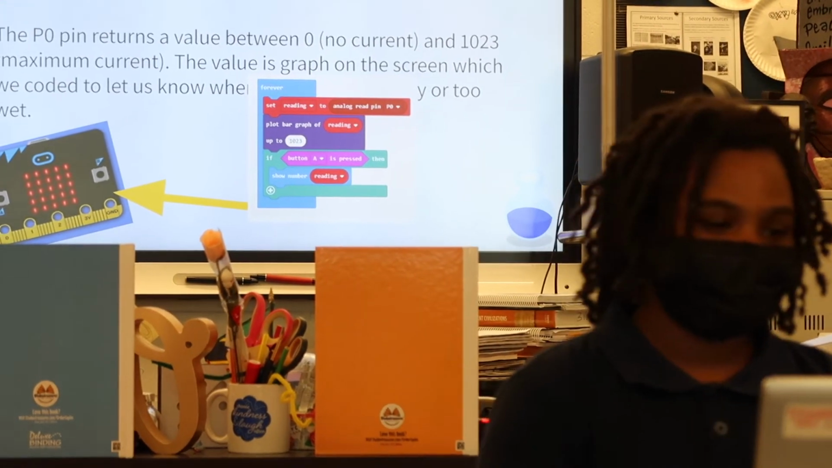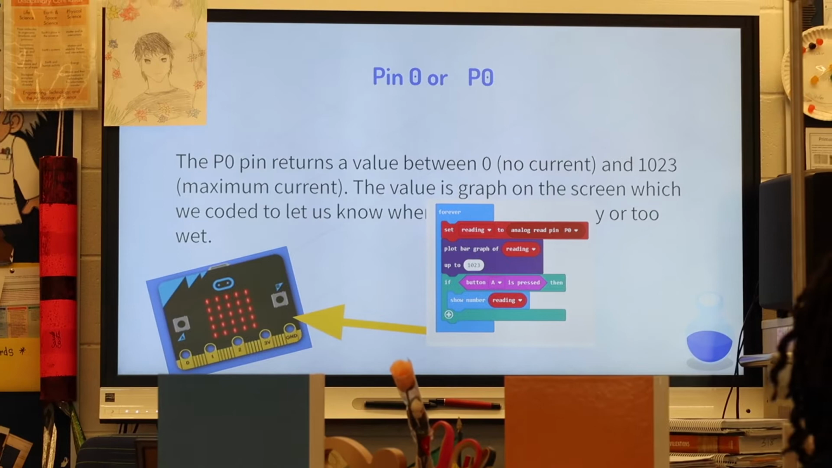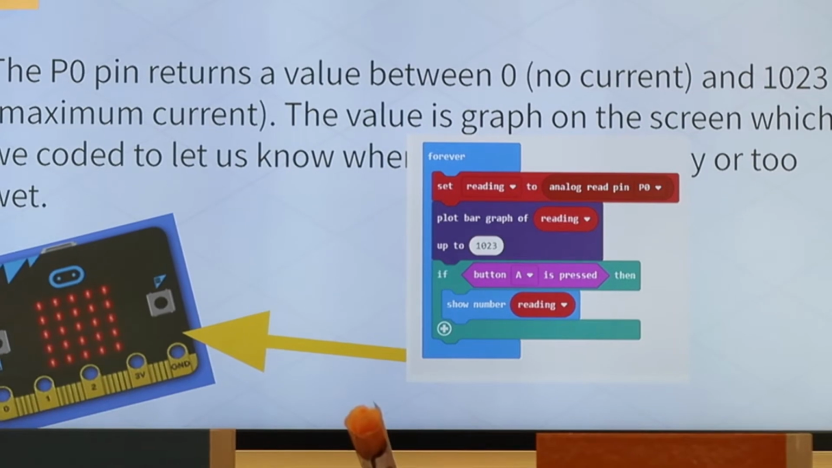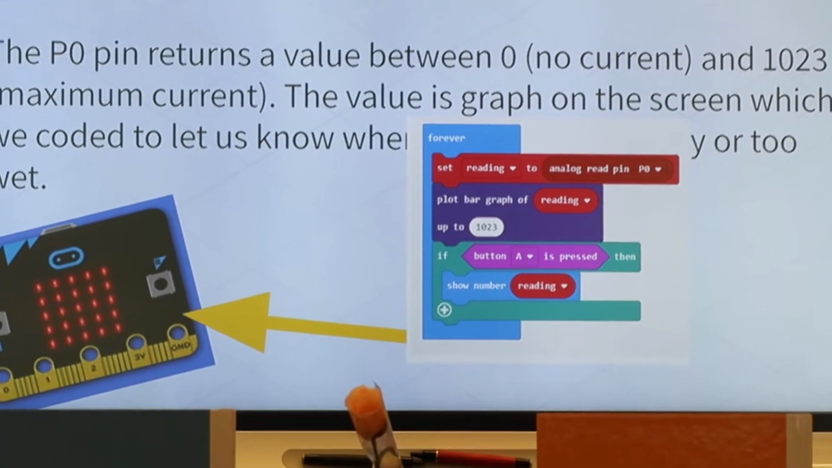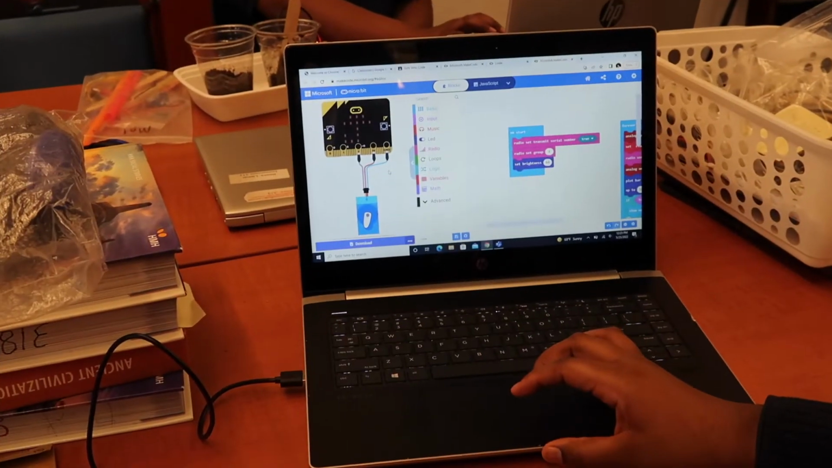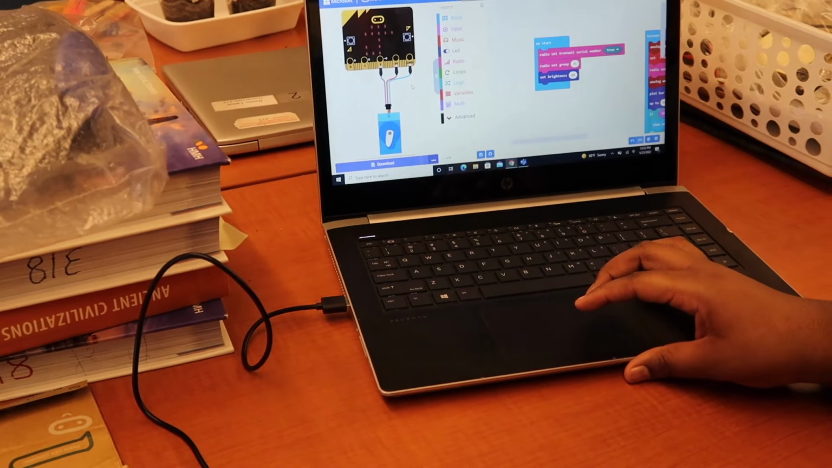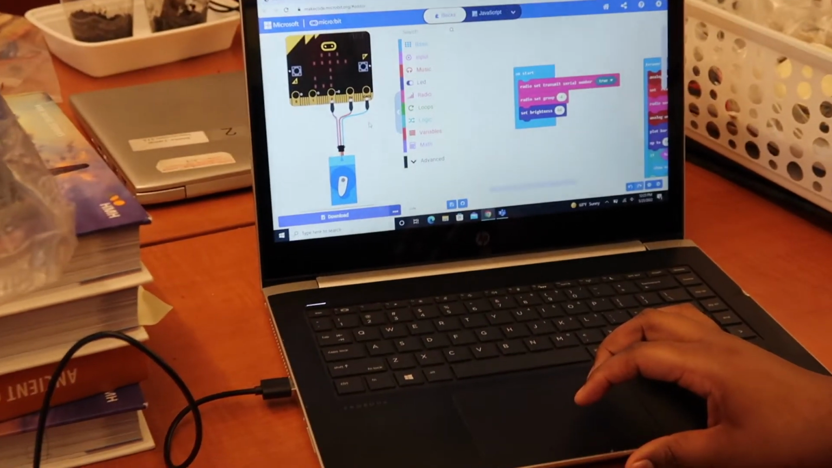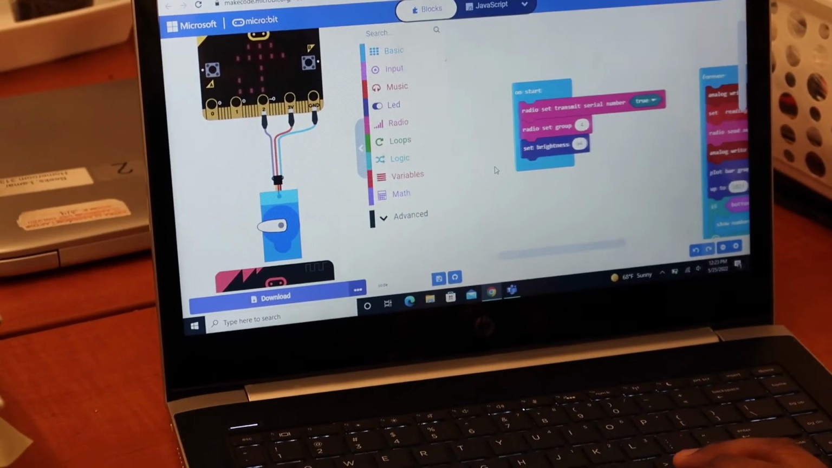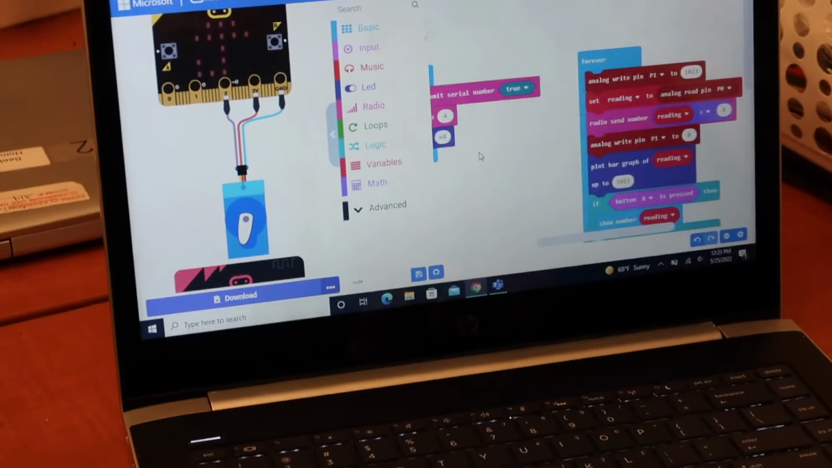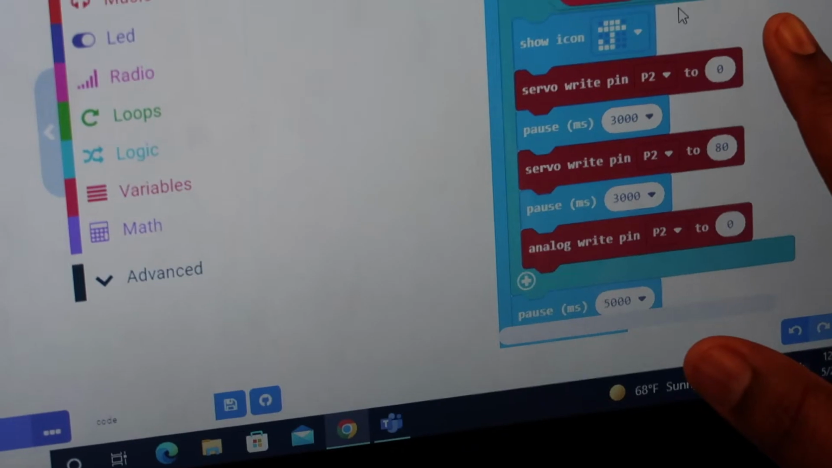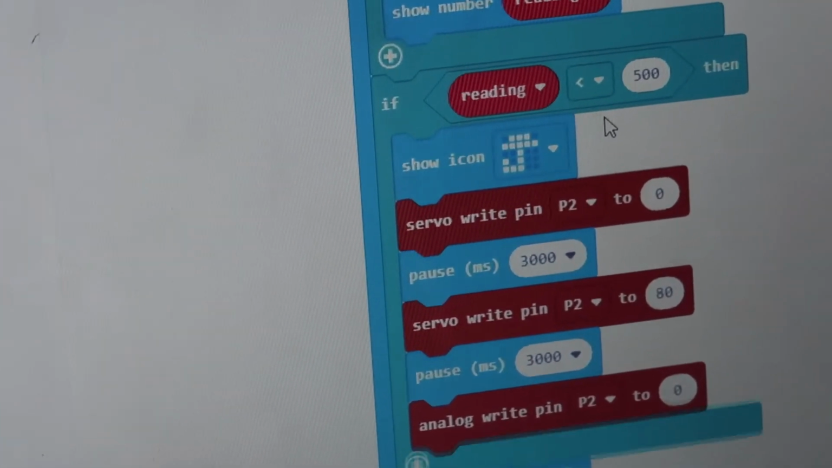Pin 0 or P0. The P0 pin returns a value between 0, no current, and 1023, maximum current. The value is graphed on the screen, which we coded to let us know when the soil was too dry or too wet. From the Soil Moisture Project, we know that the moisture is low when the reading is roughly less than 500. We can use this number to add an if reading is less than 500 in the code to detect the dry condition. This is where the reading is less than 500.